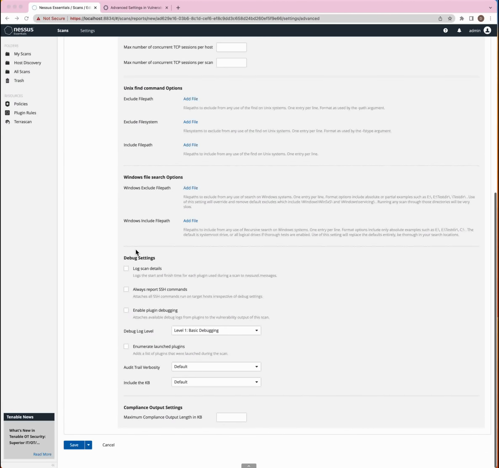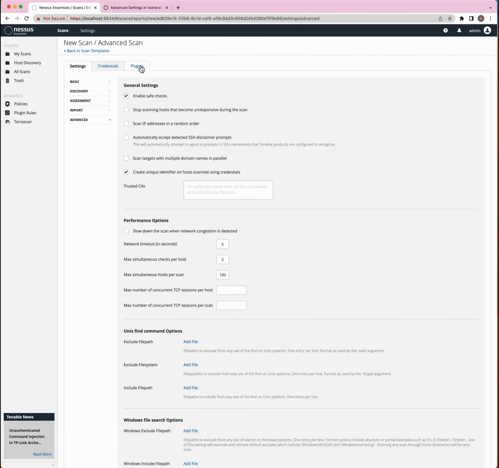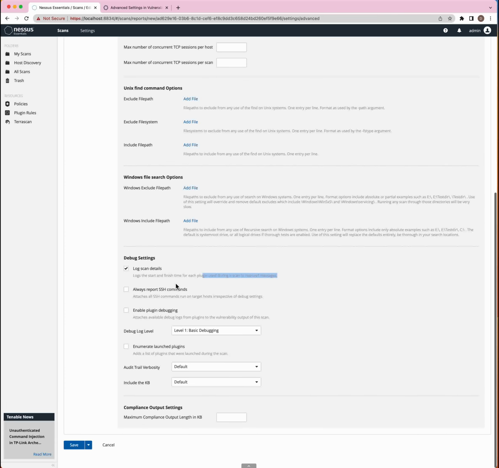Now, for the debug settings here, if you check this box, log scan details, it will log the start and the finish time for each plugin used during the scan, and the plugins are right here. We'll come back to it later.